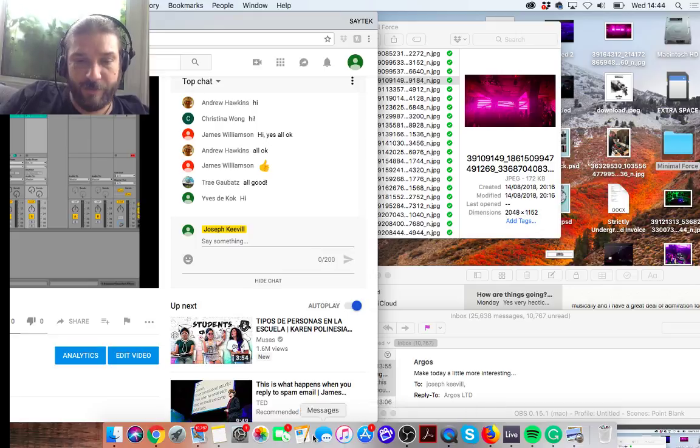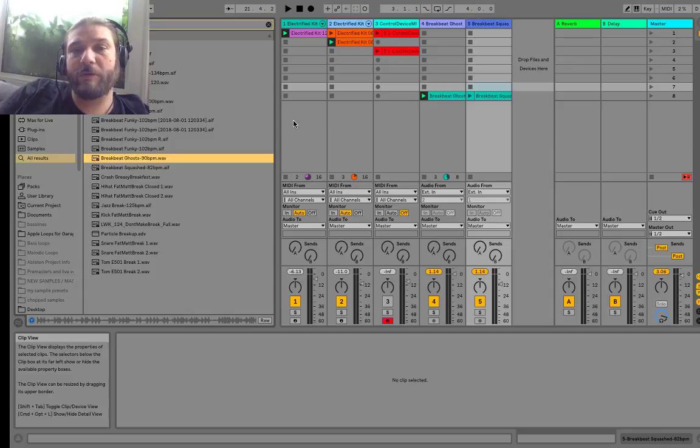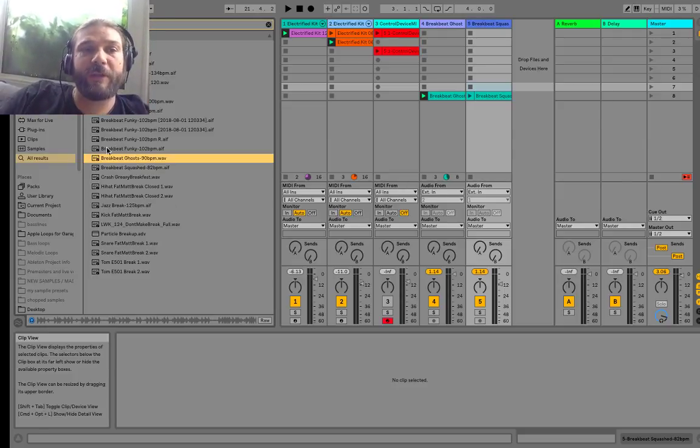Go back to my Ableton here. Right, so Ableton layout. Quick 15-minute guide to where everything is, or not everything, because that would take much more than 15 minutes, but a rough idea.